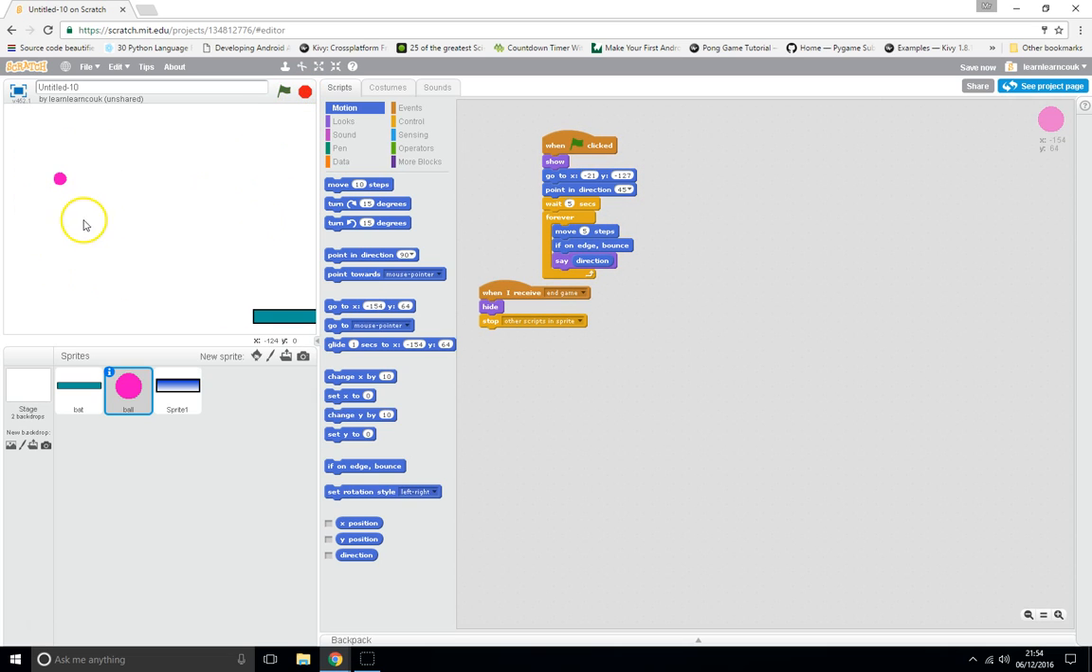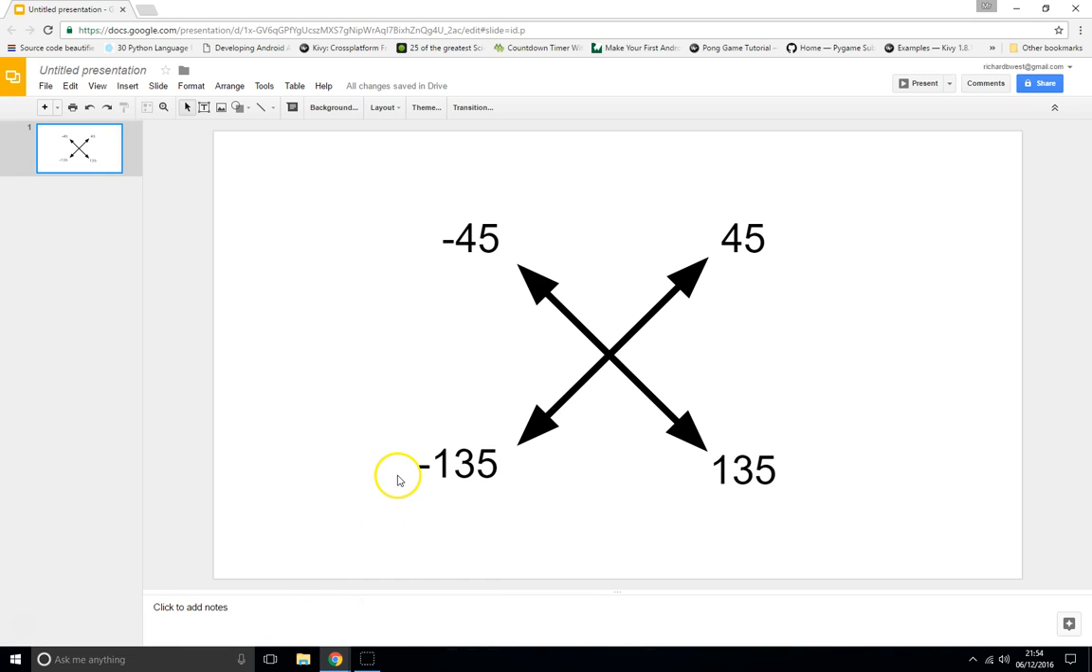So what are those angles that it's going at? Let's have a look at them. These are the angles that it's going at. If it's going up at that angle, it's going at 45. If it's going at that angle, it's 135. That's minus 45, and that's minus 135.